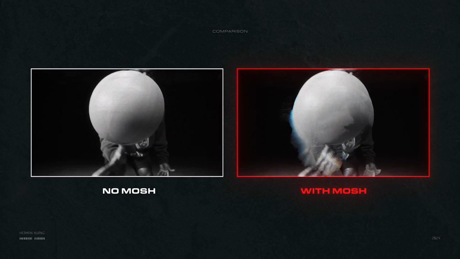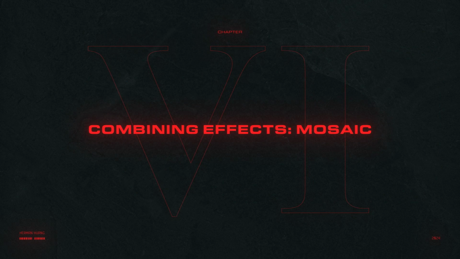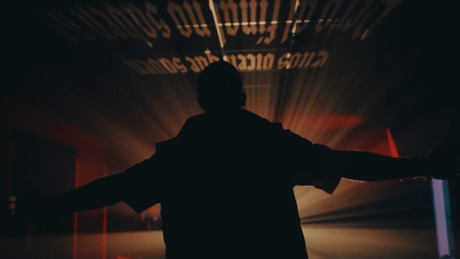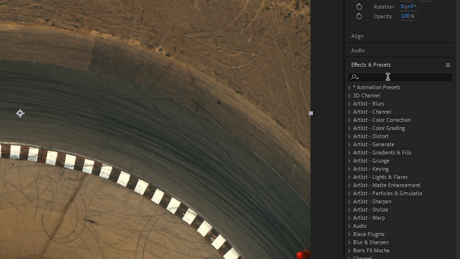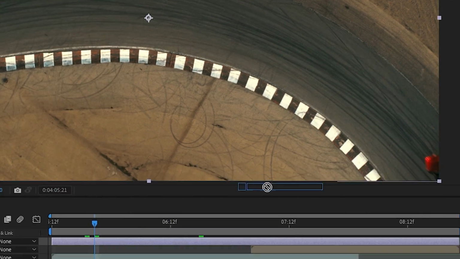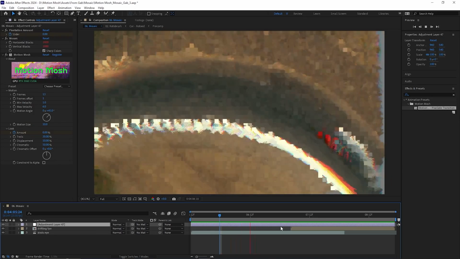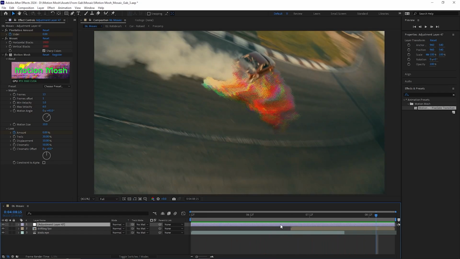Although motion mosh looks amazing on its own, where it really shines is by using it on top of other effects. In this case, we can create a pixelated mosh transition by using the mosaic effect. The best part is that you don't even need to do it from scratch. Just drag and drop the pixelation preset onto an adjustment layer, and you've got a super unique transition. You can play with a slider to affect the strength of the mosaic, or simply select all the pre-existing keyframes, hold Alt, and drag the end of the keyframes to shorten or stretch the length of the effect.